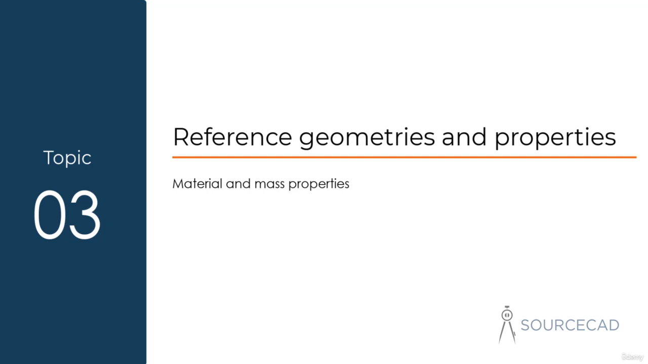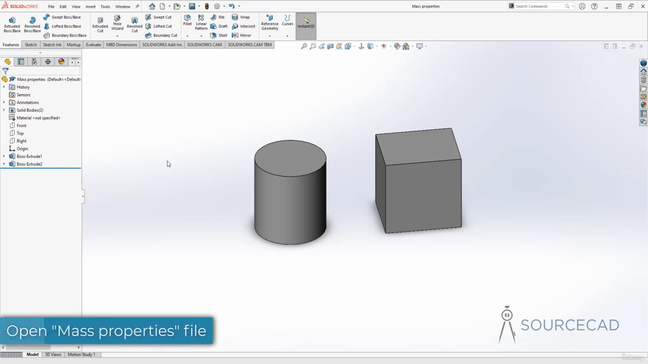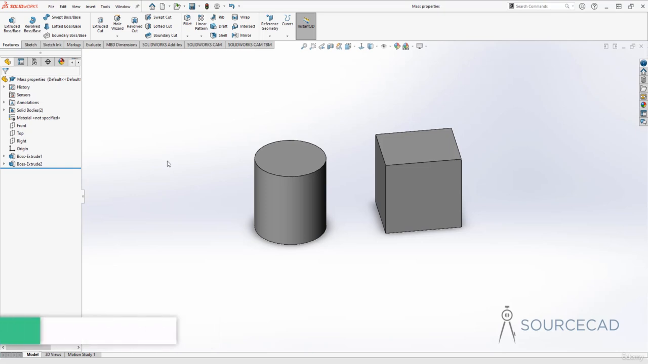In SolidWorks, you can find physical properties of the parts that you are making using the mass property option. Now, these physical properties are volume, density, mass, and things like that. Now, here I have a two body part.